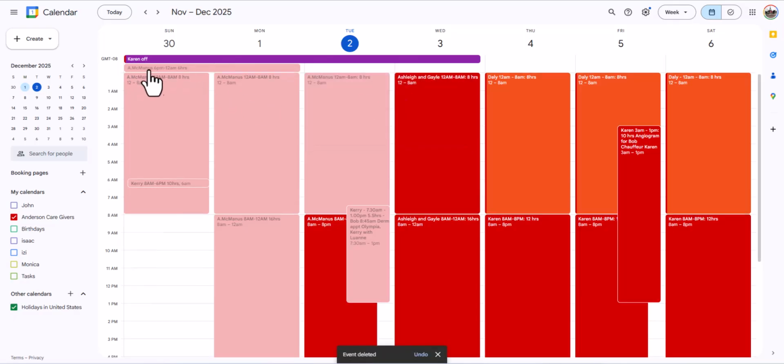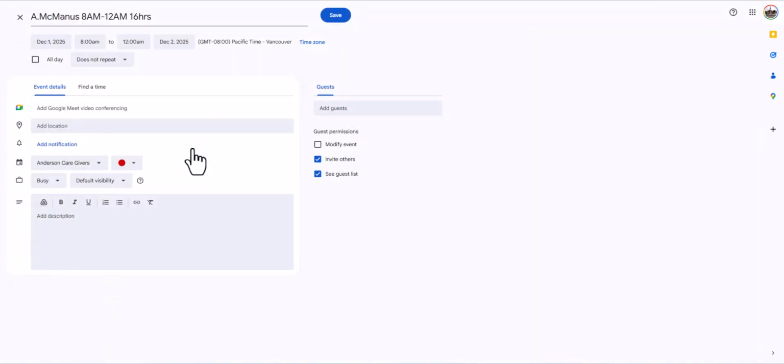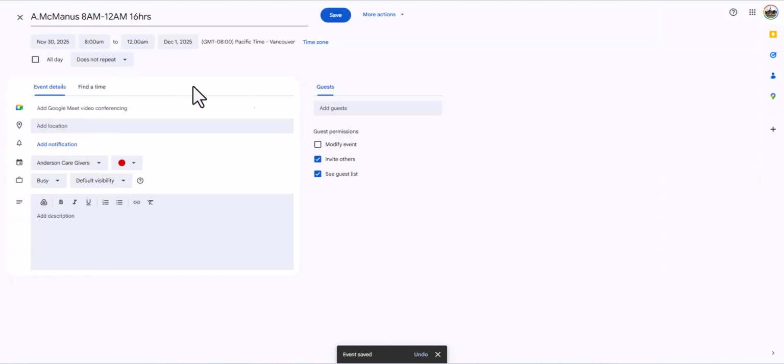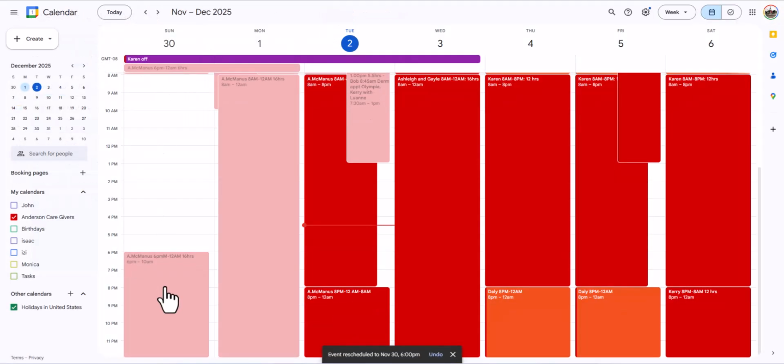Then we have April from 6 p.m. to 12 a.m., 6 hours. Well, she's also here on the 1st for a similar time period. So again, I can duplicate this, move it back to the 30th, save, and then I can just go into that same one that I just did and edit that and make that from 6 p.m. instead of 8 p.m. And instead of 16 hours, it'll be 6 hours.